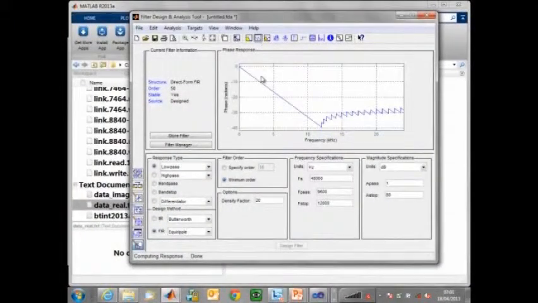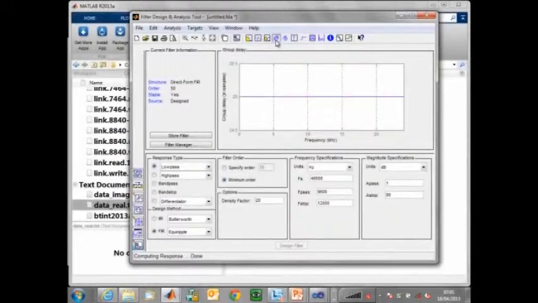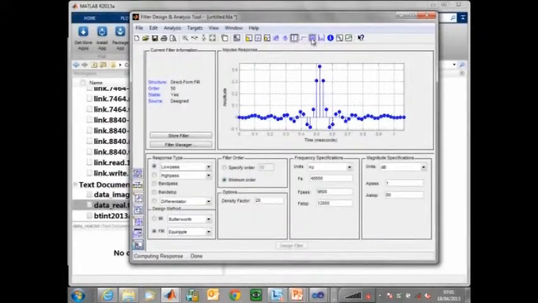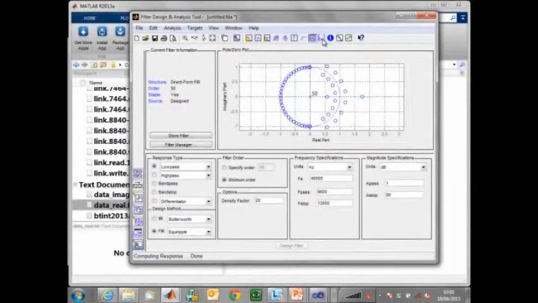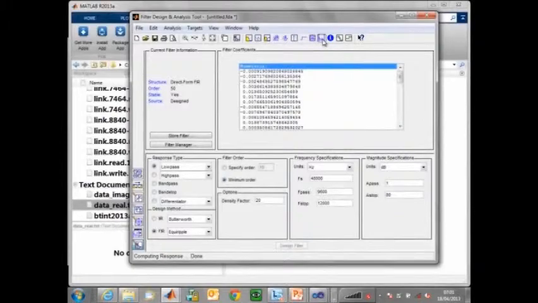Having designed my filter, there's then various bits of analysis that I could do. So I could look at the phase response. As this is an FIR filter, this is a linear phase response, as we would expect. I could look at group delay. Again, this is flat because the phase response is linear. Impulse response, the poles and zeros. Look at the filter coefficients. All the kinds of analysis I might want to do when designing these kinds of filters for signal processing is available directly.